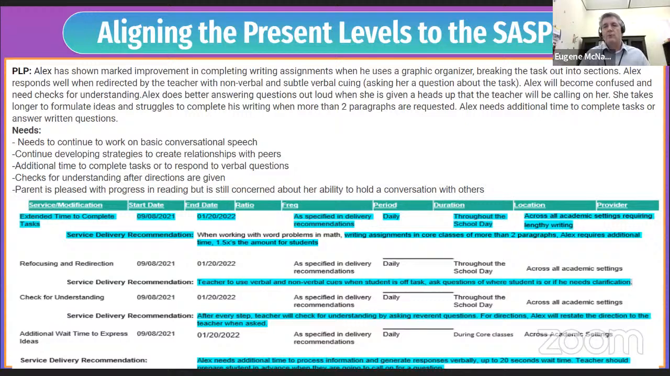We're saying give 20 seconds wait time. And then the teacher should also prepare the student in advance when they're going to call on her for questions. We mentioned up in the PLEPs that she does better if she is prepared and questions are given to her ahead of time by the teacher. So we build that in.